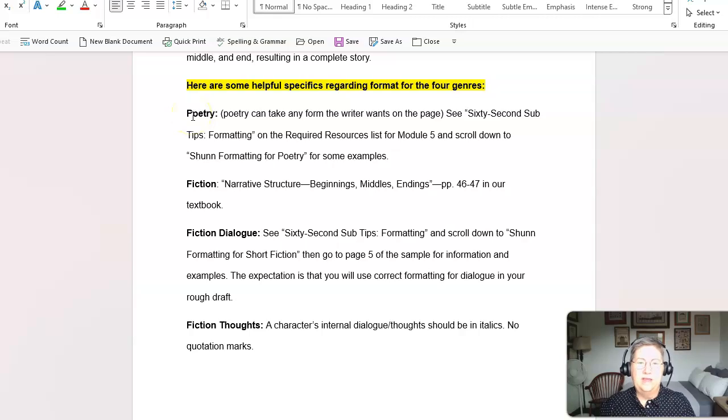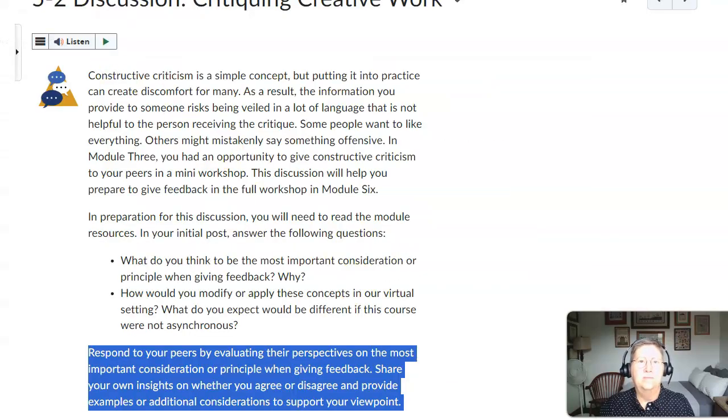Poetry, remember, it can take any form that the writer wants on the page. And to get further information and some examples, you want to go to the 60-second subtips formatting and scroll down to Shun Formatting for Poetry, and that's where those examples were. For fiction, narrative structure, beginnings, middles, and endings was covered in pages 46 and 47 in our textbook. And I wanted to show you one thing in our textbook that you might find helpful.